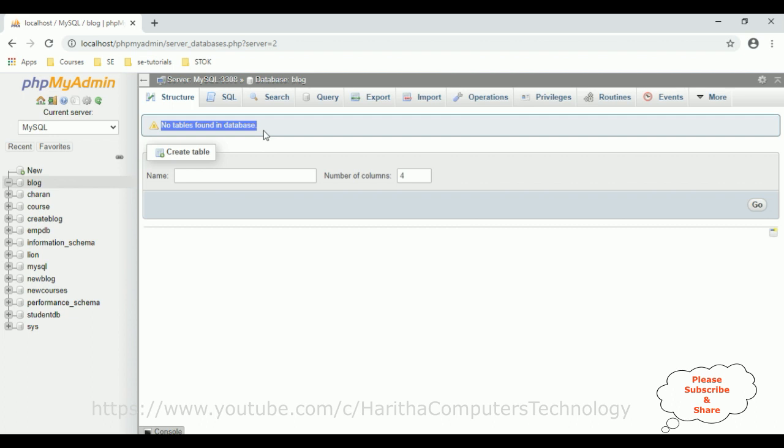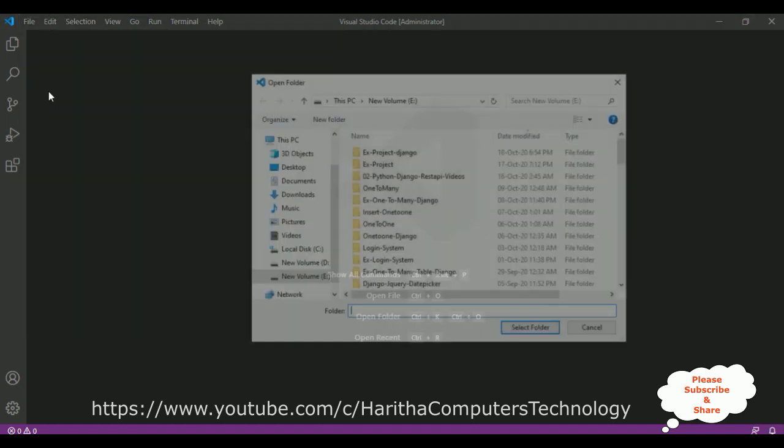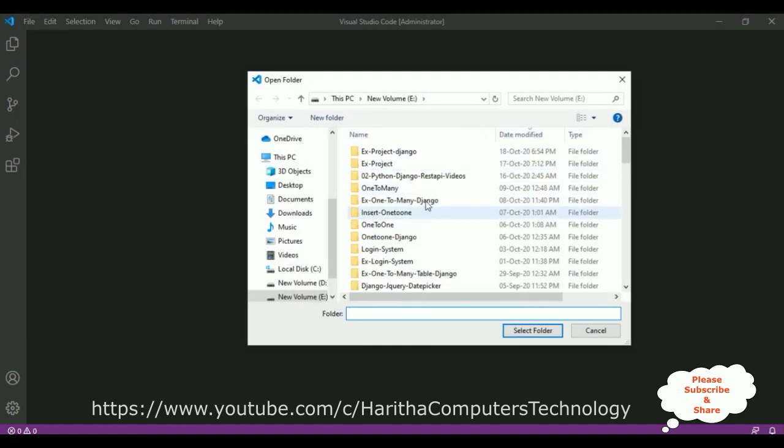Now my next step is to create tables in this database. For that, I am using the Django migration functionality. So first, let's create a new Django web application. I'm using Visual Studio Code to create a new Django web application. For that, go to File, Open Folder. Now let's create a new folder in this E drive.